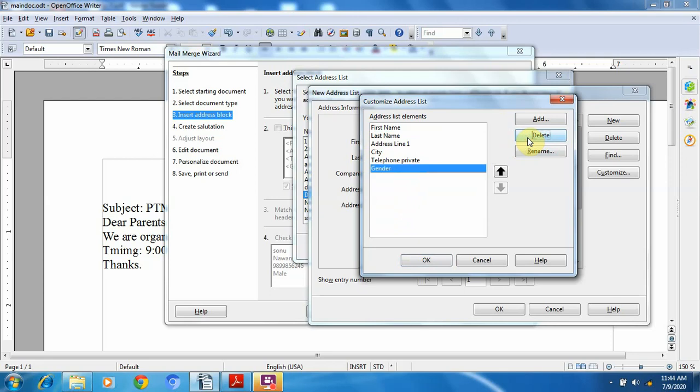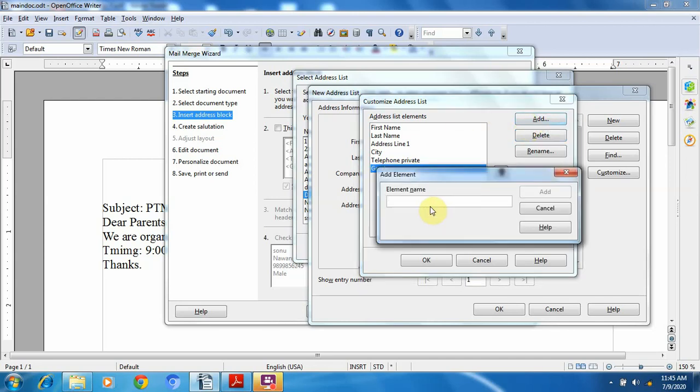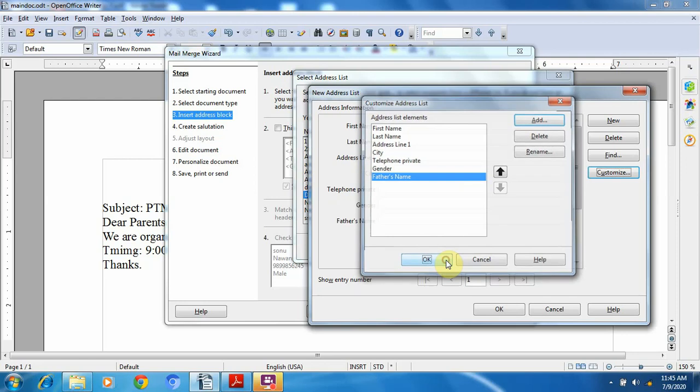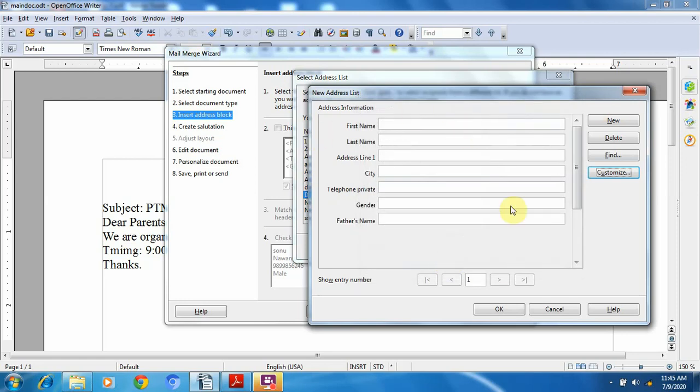If you want to add a new field here, then you can also add it by clicking the add button. Then give the name that you want to insert. I want to insert father's name. Then click on add. Now this field will be inserted. Then click on OK. Then the dialog box will appear. Now see, here are only the selected options. Now give the entries here.